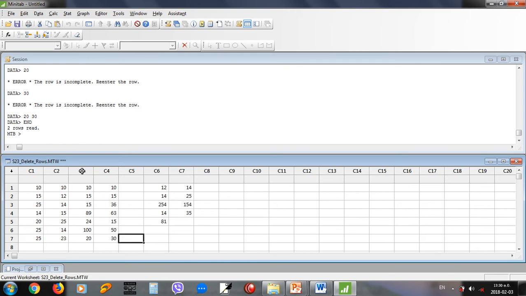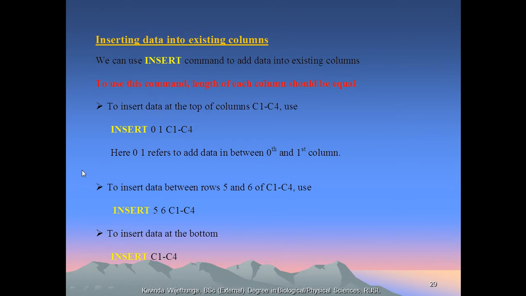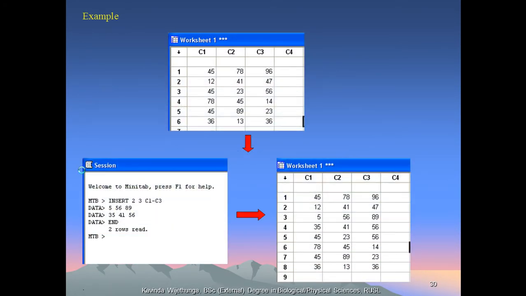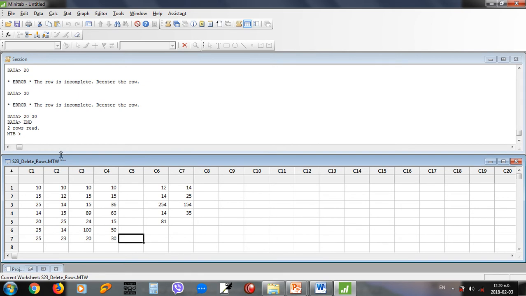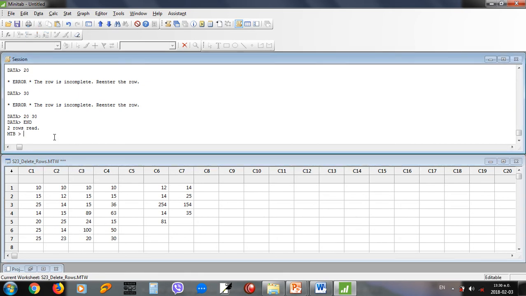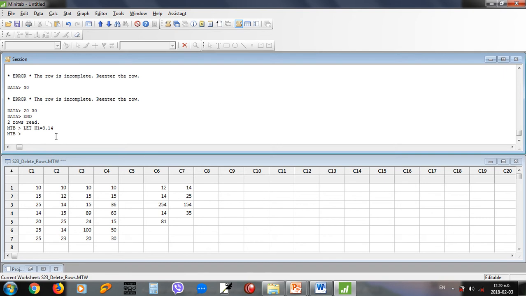That's how we can use the read command and set command, and insert. Okay, so these examples we discussed. Then define the constant. We use the let command. If we think about pi is 3.14, that is a constant, so we can write like k1 equals 3.14, so it is entered as 3.14, so we can see print k1.